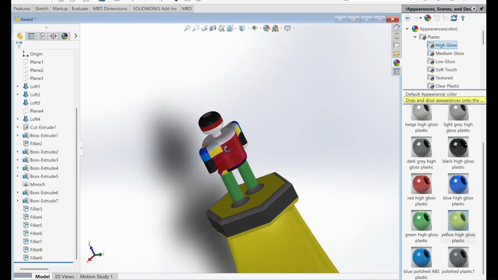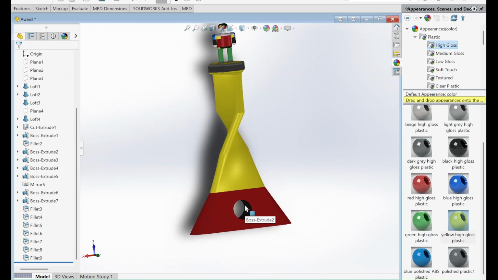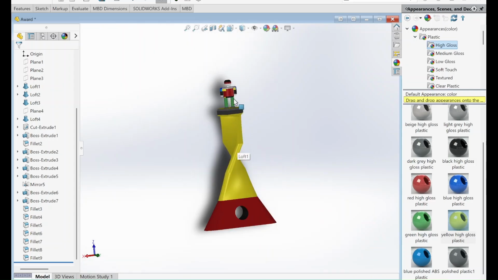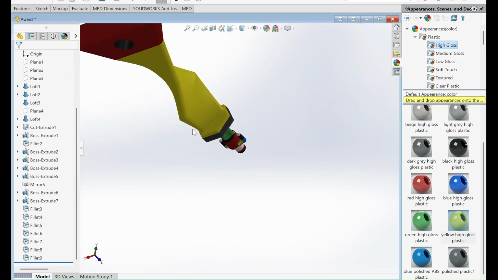Hello everyone. Today we'll be making this award using SolidWorks, and we will be learning about features like loft and adding colors to it. So let's go.